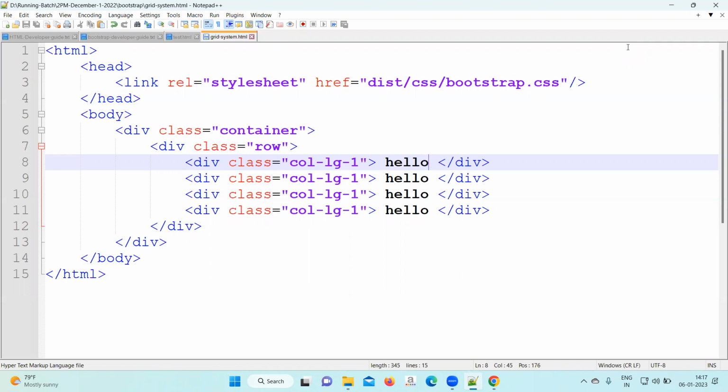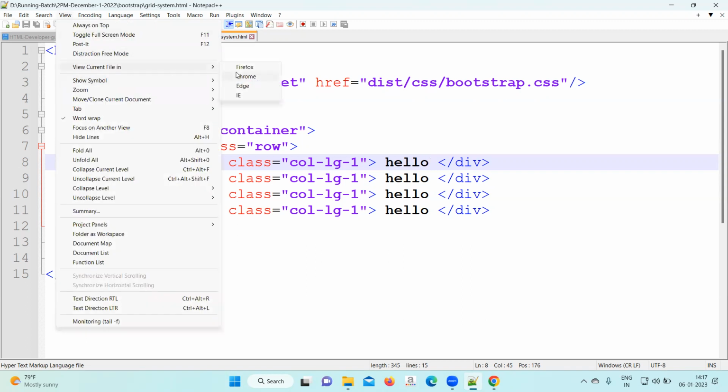Okay, check now. In one line, how many hellos are coming? 4 will come. In one row, we can make 12 columns. There, 1, 1, 1, you have given 4 times. We can keep a maximum of 12 columns. So we are just starting with 1. 1, 1, 1, how many times can we write? 12 times. We can check first, these 1, 1, 1, 4 times are in the same line.